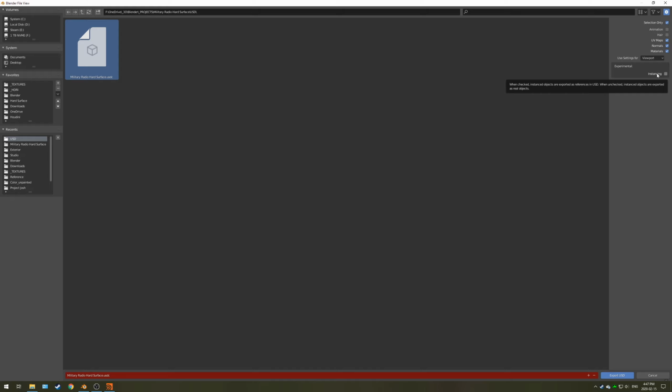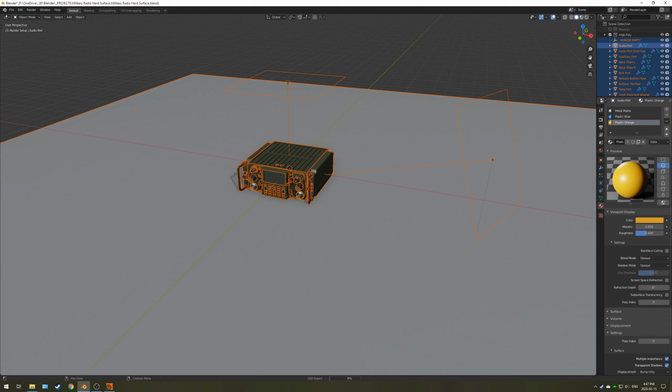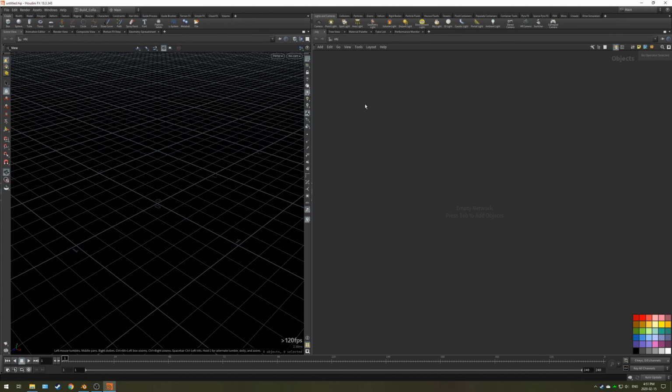So that again is going to save some space, maybe save some performance depending on how you're doing that. So I'm going to just export USD. Okay. Alright, so now I am in Houdini. So I just opened up a fresh Houdini file.